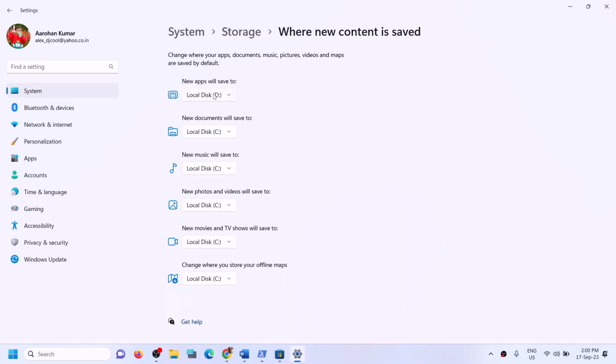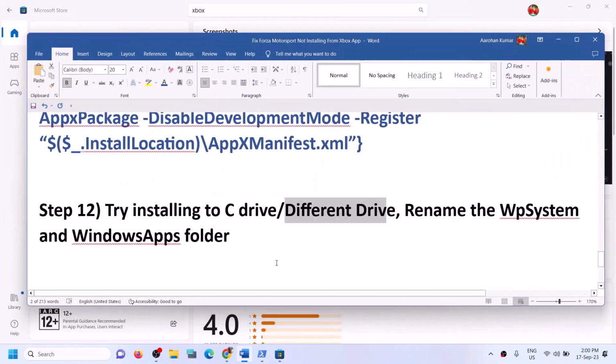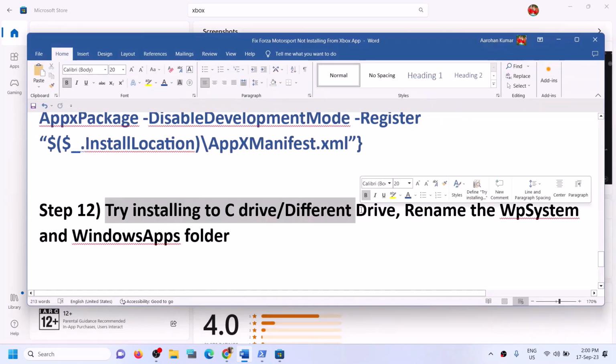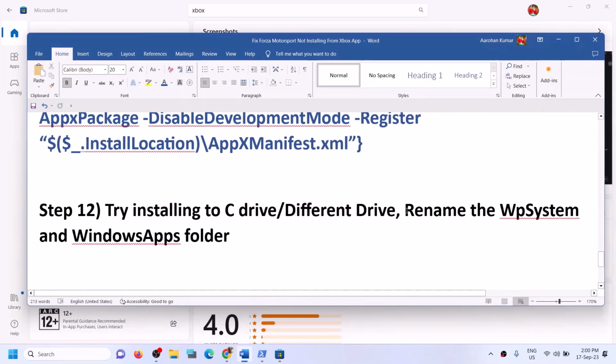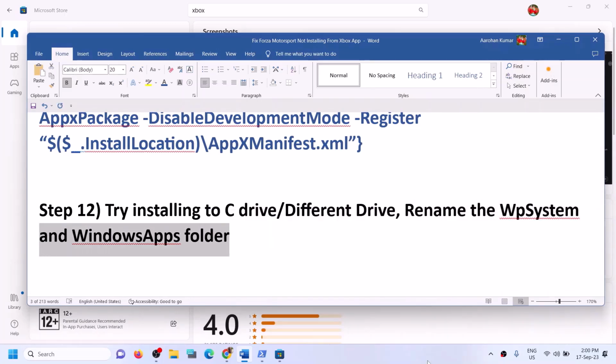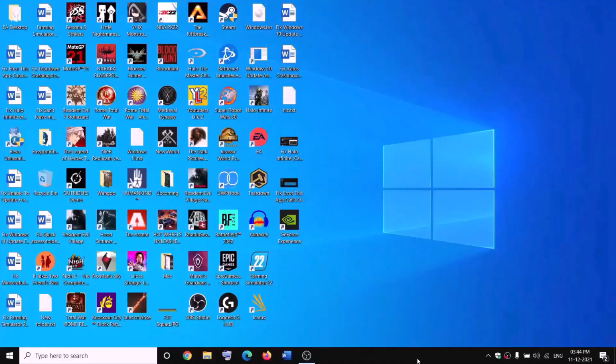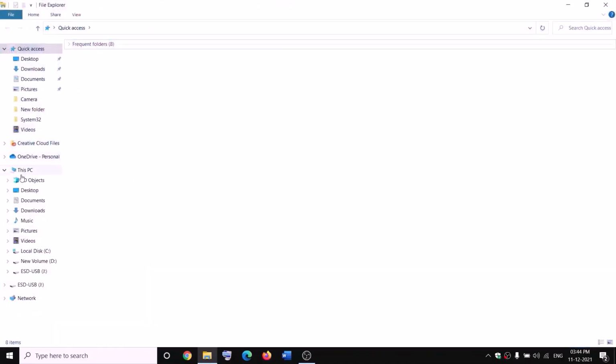For new apps will save to, not for other. Only for new apps will save to. You can select C drive first. And if that does not work, you can try D drive. So try to install the game to C drive or different drive and then check. The next step is to rename WP system and Windows apps folder. Now to rename WP system folder, open File Explorer on your computer, go to this PC, open D drive.